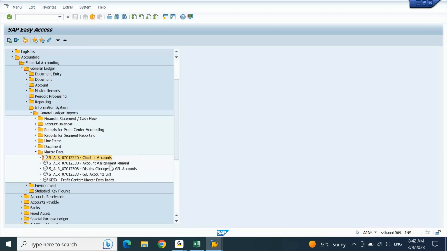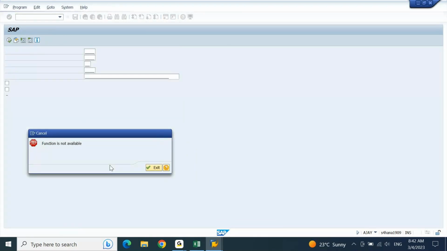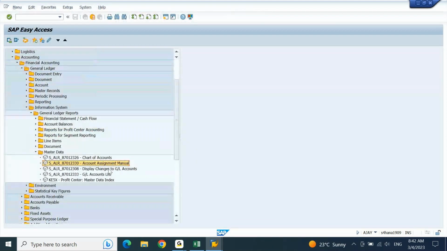Next one, account assignment manual. Double click on this. This is also not available. Display changes to GL account, we do not want. Now you have something called GL account list. Open this GL account list.